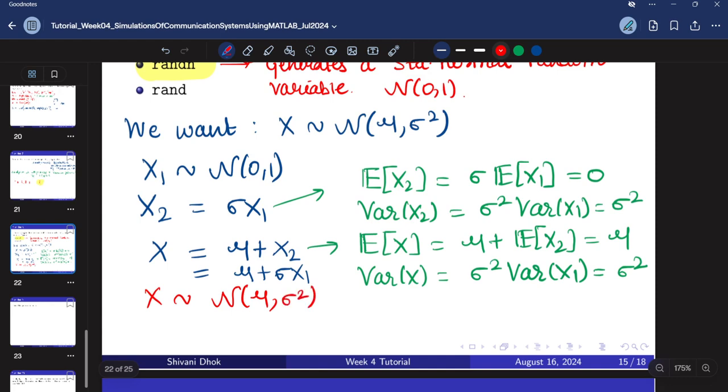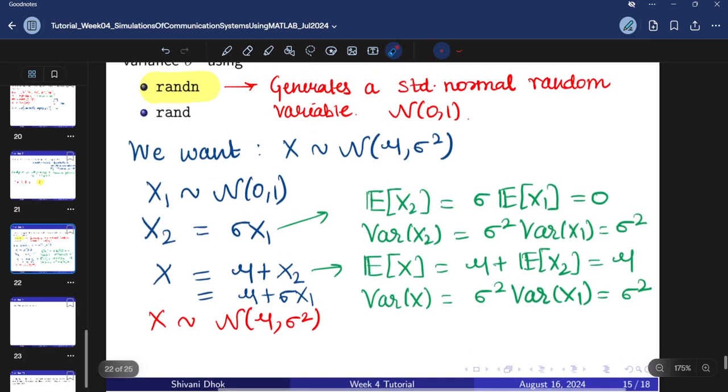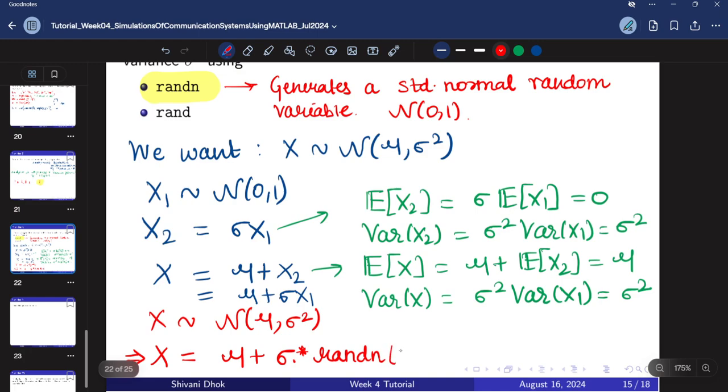So how can we do that? We'll generate a random variable x1, which is standard normal. We start with a standard normal, and that we can do using the randn function. Then we'll multiply it by sigma and add mu to it. How will we do it in MATLAB? In MATLAB, x will be equal to mu plus sigma multiplied by randn of 1.